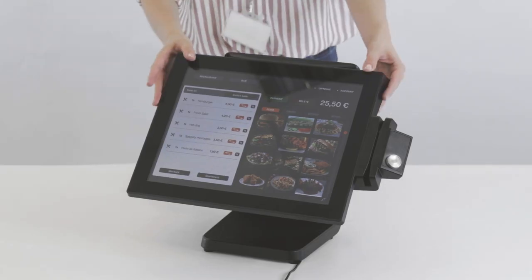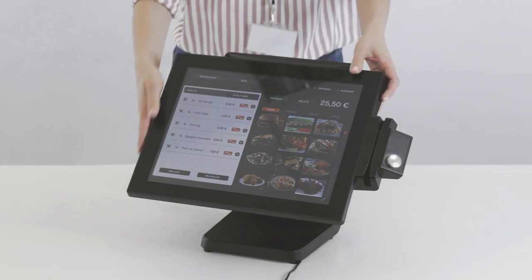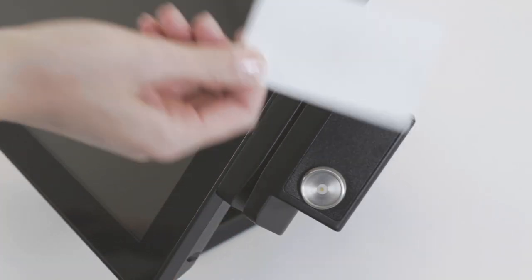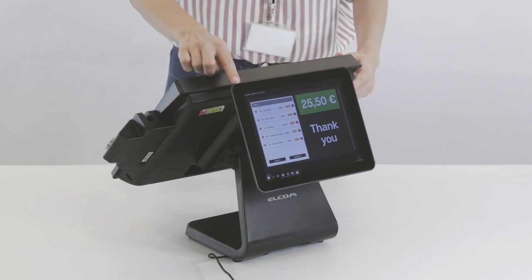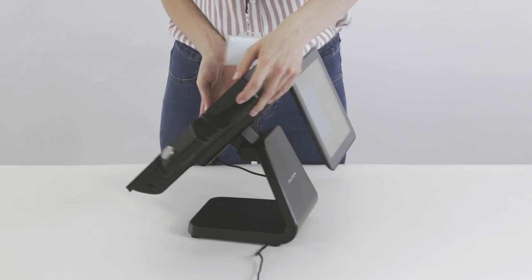You can also buy other optional accessories such as a magnetic stripe reader, fingerprint identification reader, iButton identification reader, or a secondary customer display. It ensures better and more comfortable readability for customers.